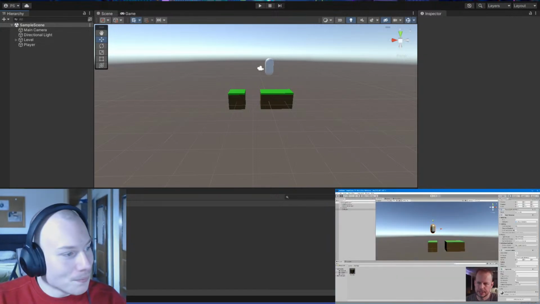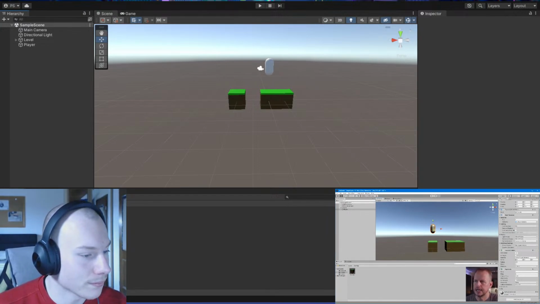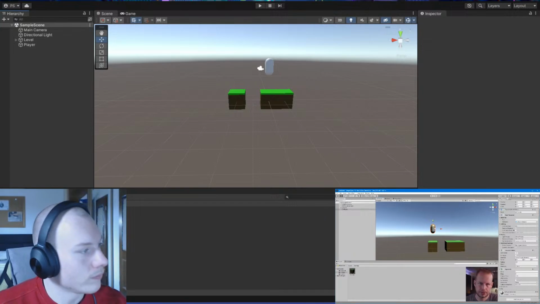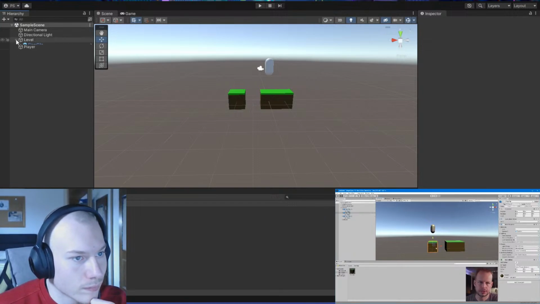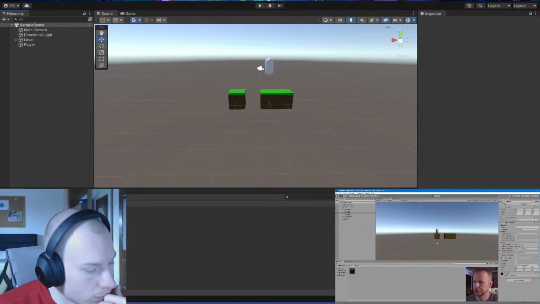So what this rigid body thing is doing now, it's got a mass of 1 kilogram, it's applying gravity, and it's pulling this capsule, our player, down towards the ground. And this capsule collider is colliding with this box collider. And when it's doing that, it's preventing it from pushing through this box collider.